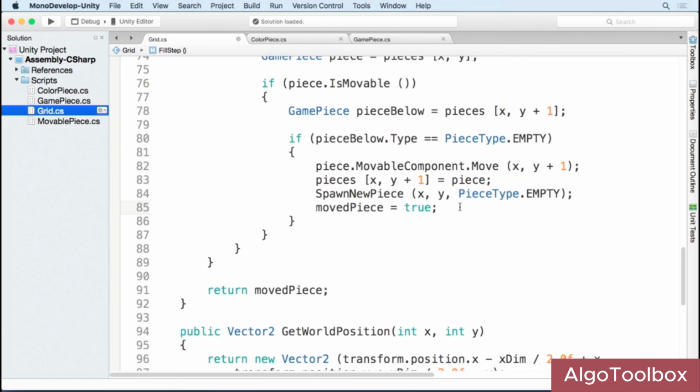We then spawn a new piece at x, y that's empty. Remember, since we moved the current piece down, the space where it was will now be empty. Basically, we're swapping a movable piece with an empty piece below it. And since we moved a piece, we set movedPiece to true.